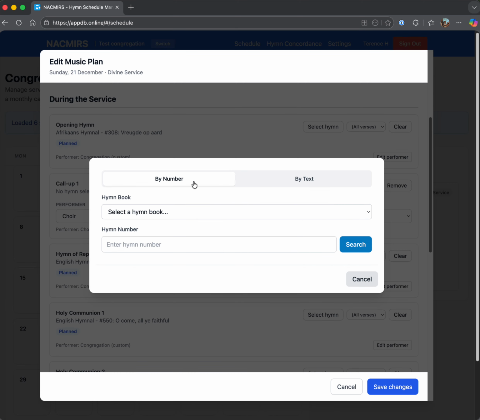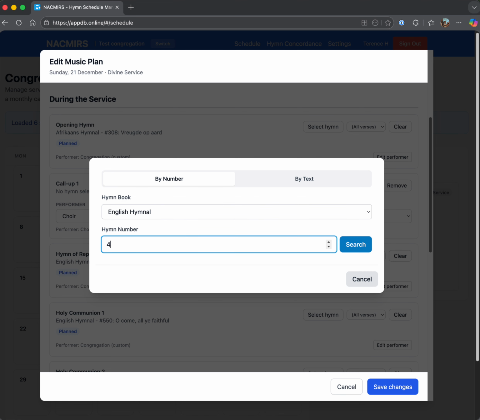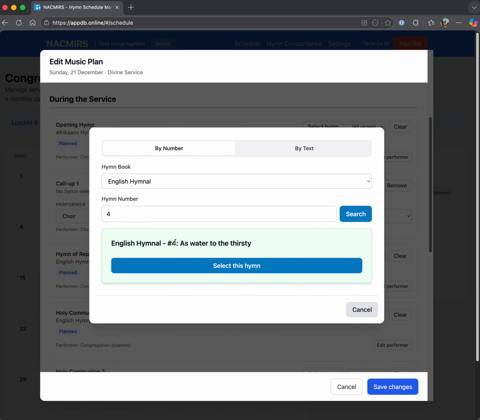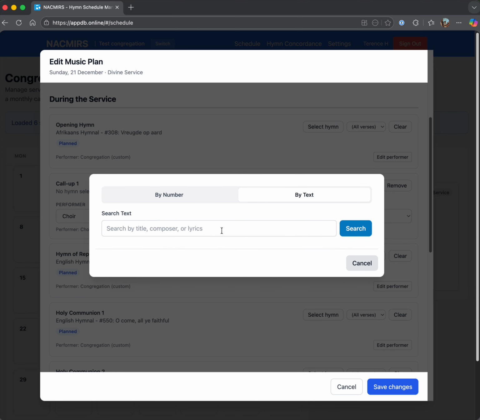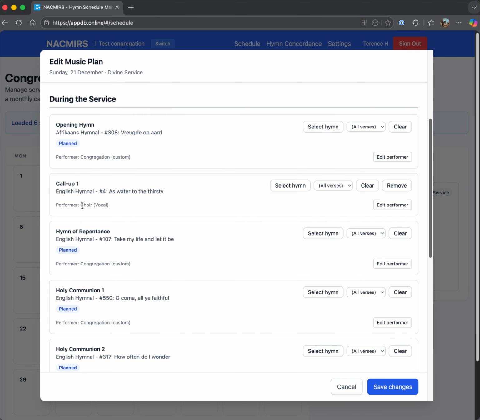So here I can either select the hymn book from the number. So I can say English hymnal number 4. And it will show me this is English hymnal. I can select it. Or if I don't know the number, I can say show me all the hymns that say As Water. It will then show me, okay, these are the hymns that have As Water as the title. You click on that, and then it's populated the call up item.